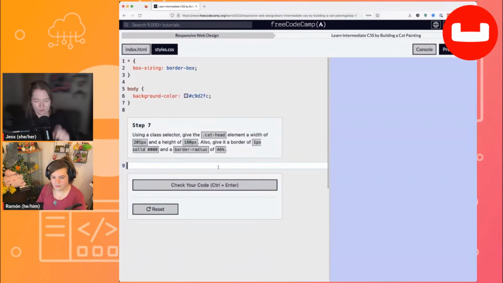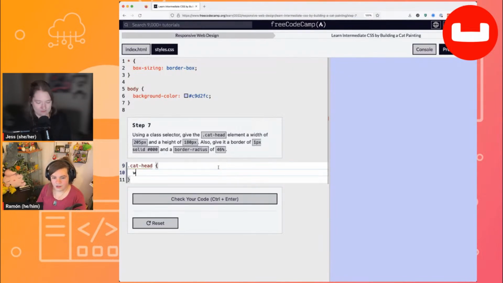So we've just made that cat head class. We're going to use the class selector, cat head. We're going to give it a width of 205 pixels and a height of 180.